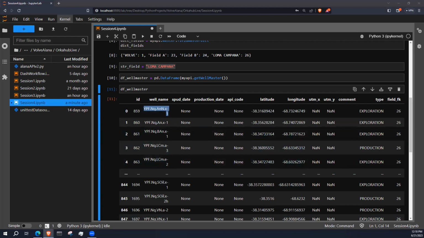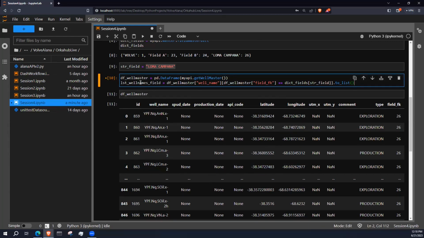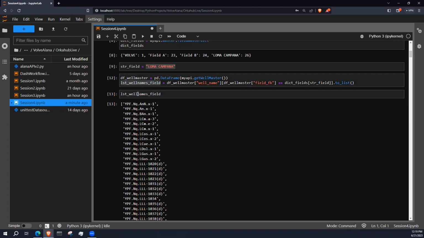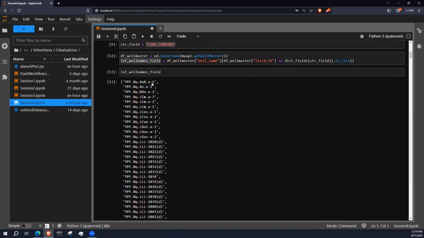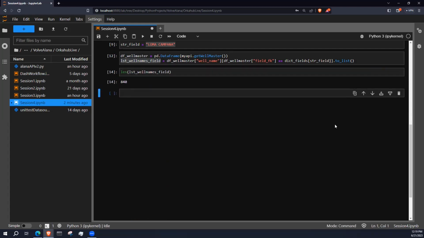This is not an introduction to Python session, but I'm going to create a list that has all the well names of the particular field that I want, in this case the Loma Campana field. Using this statement, I'm creating the list well names field that has only the well names of the Loma Campana field. If I check how many wells are in that field, that's quite a big number: 840 wells.